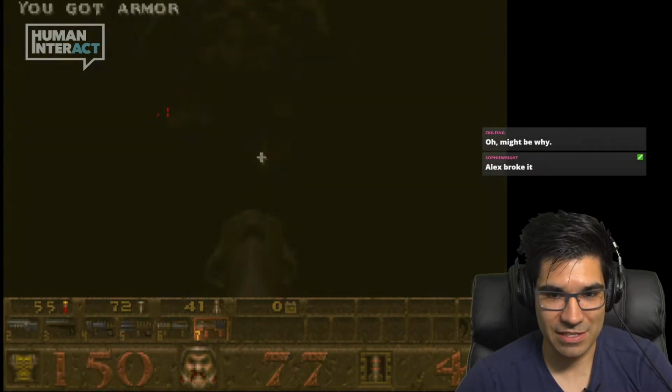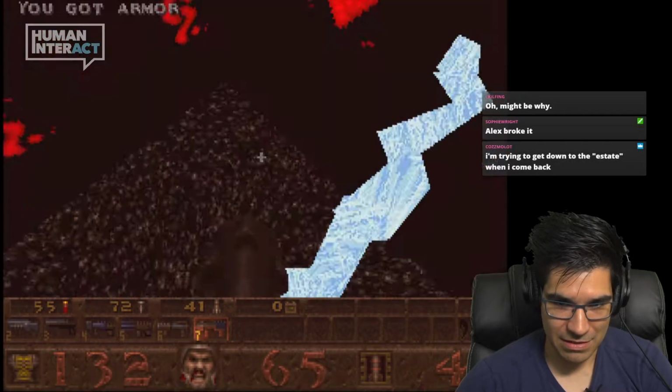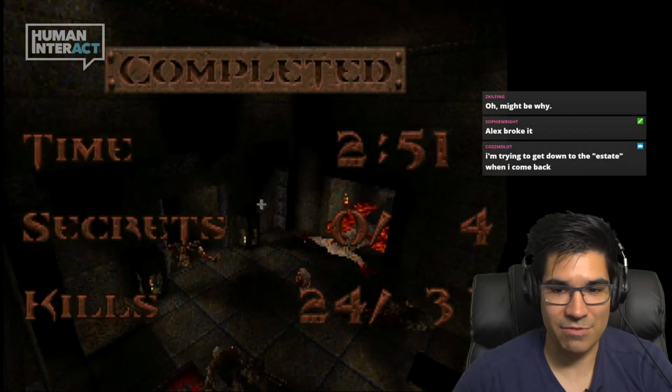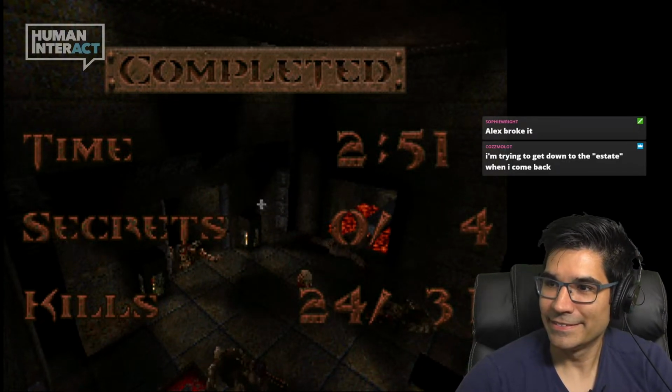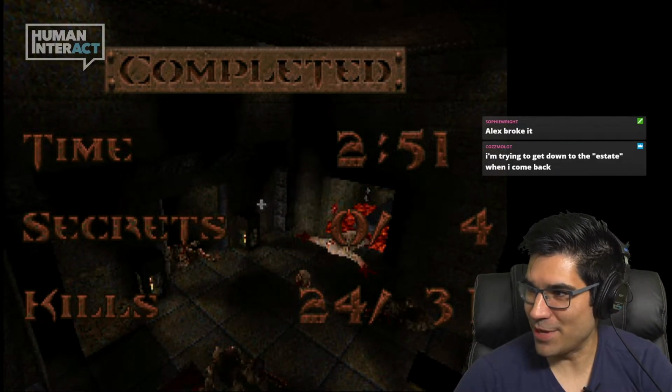So I'll clip through this and do it again, which is the end of the level. He's just right at the end of the level anyway. It's okay, we broke the build, and now we're back.